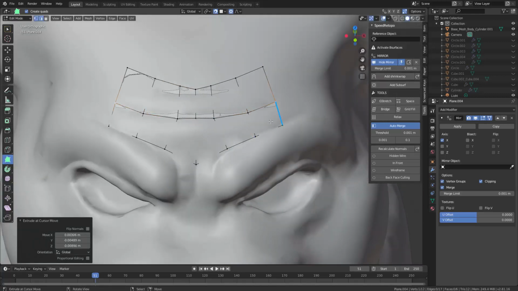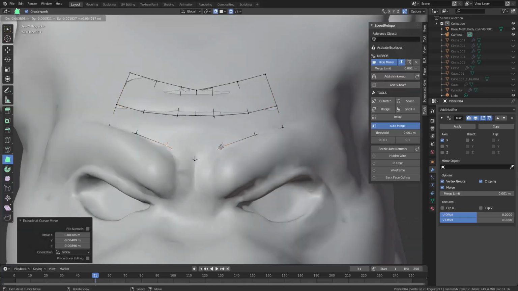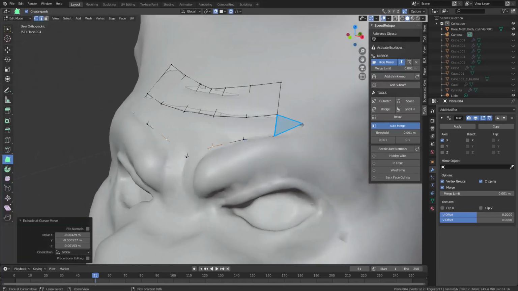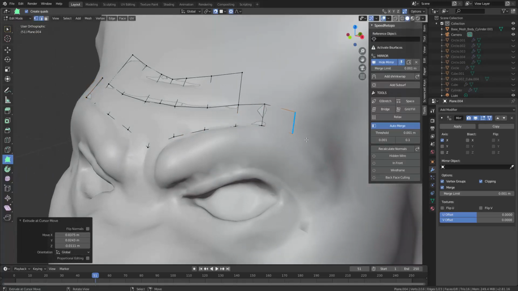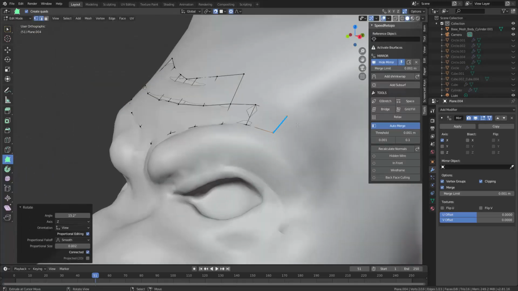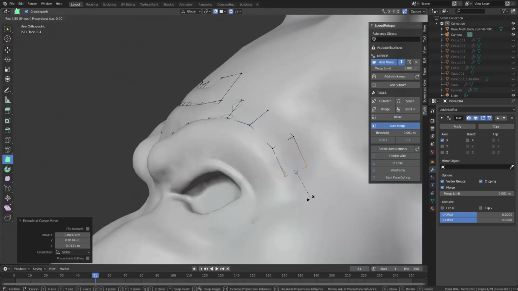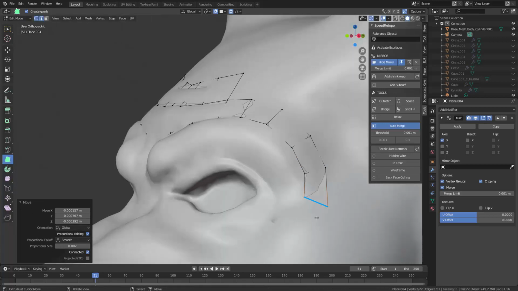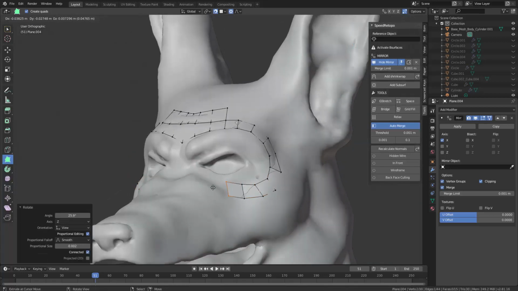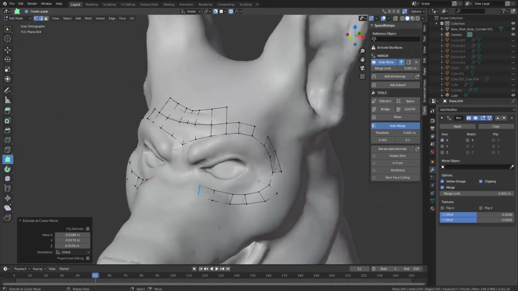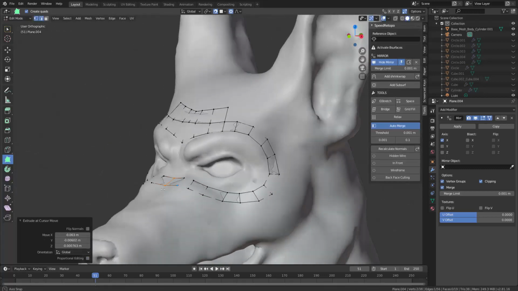Okay, so we're going to make this object, and you can still do the R for rotate and S for scale stuff as well. So we're just gonna extrude this along. Alright, there we go.